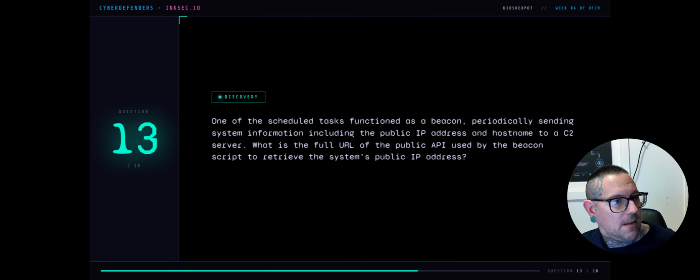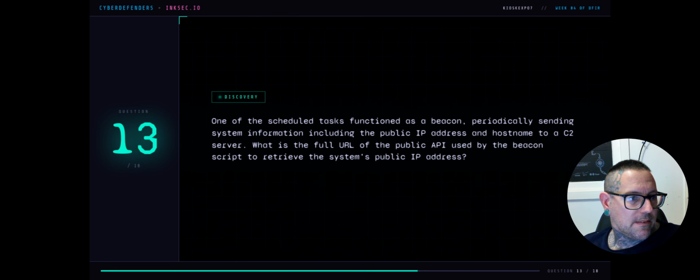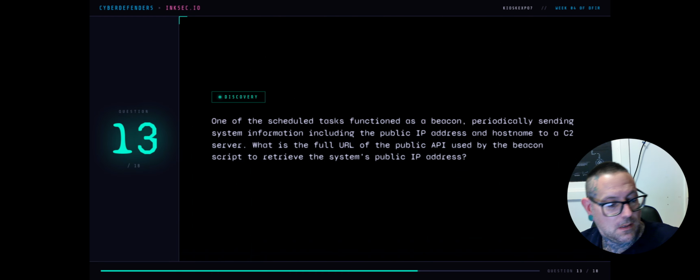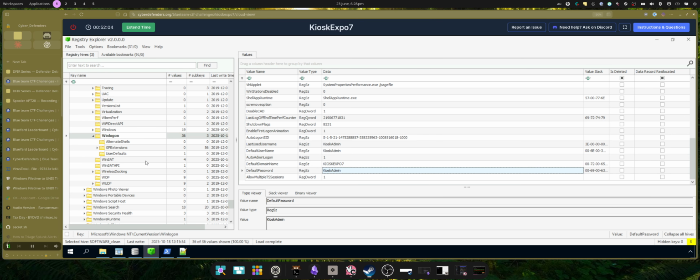Okay, question 13, discovery. One of the scheduled tasks functioned as a beacon, periodically sending system information, including the public IP and hostname, to a C2 server. What is the full URL of the public API used by the beacon script to retrieve the system's public address? Okay, so this one sort of jumps straight into it a little bit. We were previously looking at the registry, looking at the default logon password, and now we're looking for a public API that's getting the information.